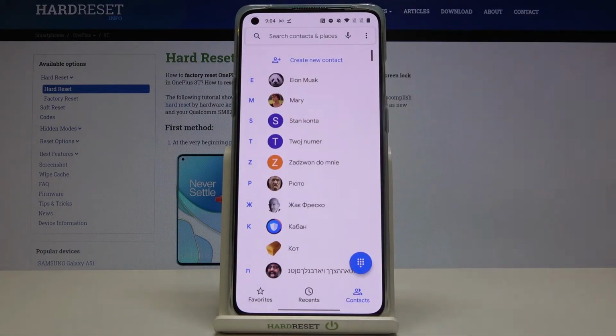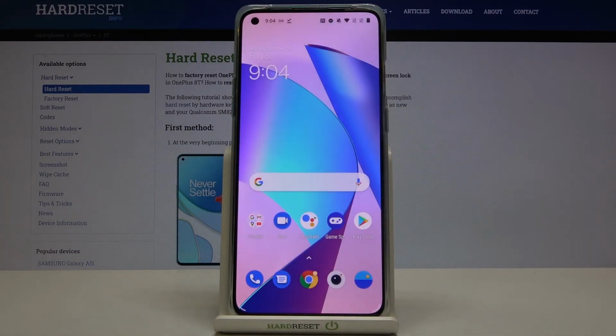Let's get back. It is also visible on our contact list, and you will be able to see it while all incoming calls or while texting with that number. So that's all. This is how to personalize the contact in your OnePlus 8T.